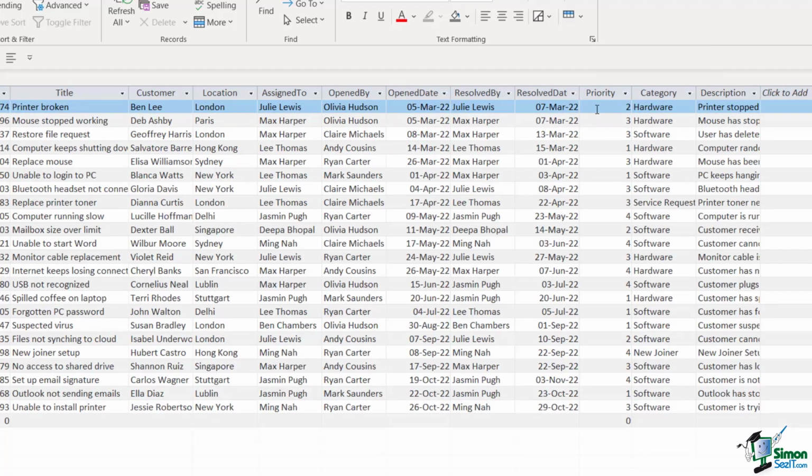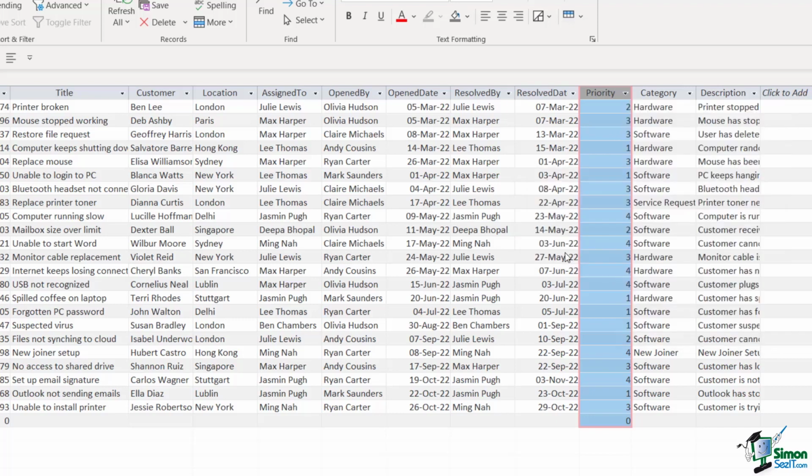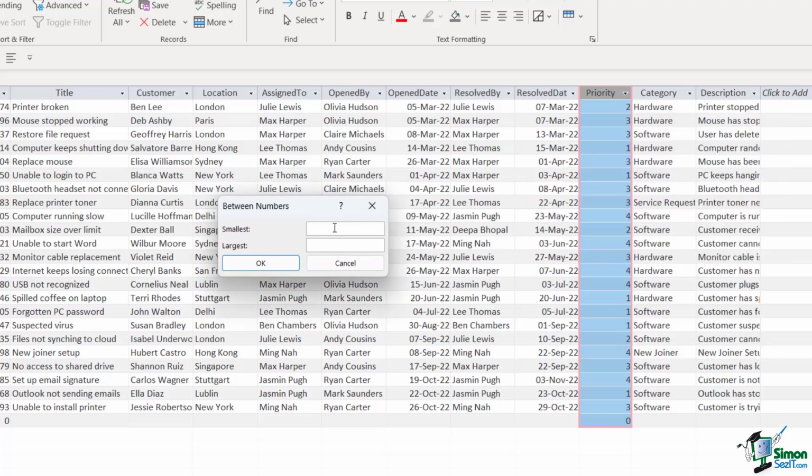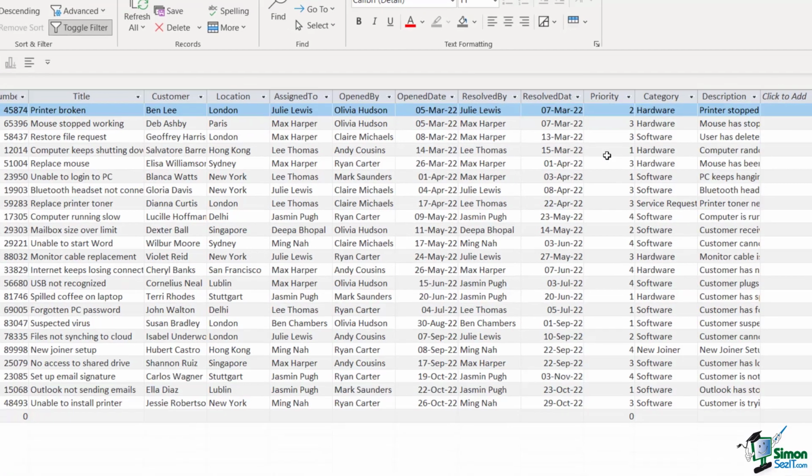If I go to a field that contains numbers, let's click. This time we get number filters. So there are the 3 different ones there: text filters, date filters, and number filters. Maybe I want to filter for all calls that have a priority between 1 and 3. Click on OK, and there we go. I pretty much get all of the calls except the priority 4 calls. Click again to clear the filter.